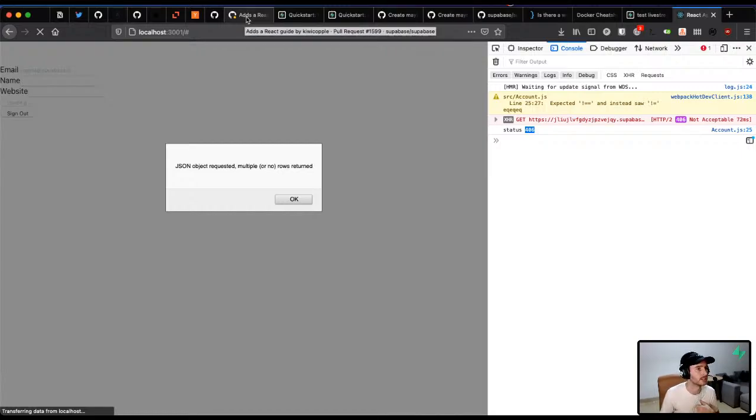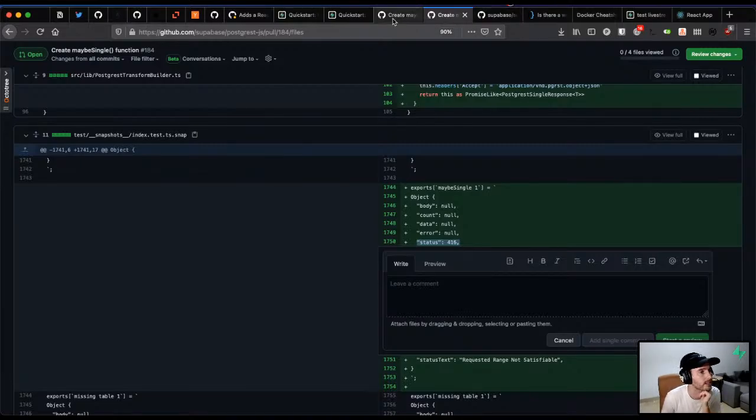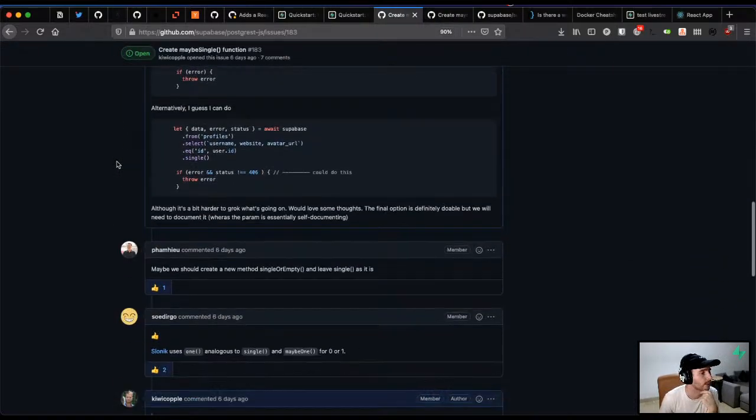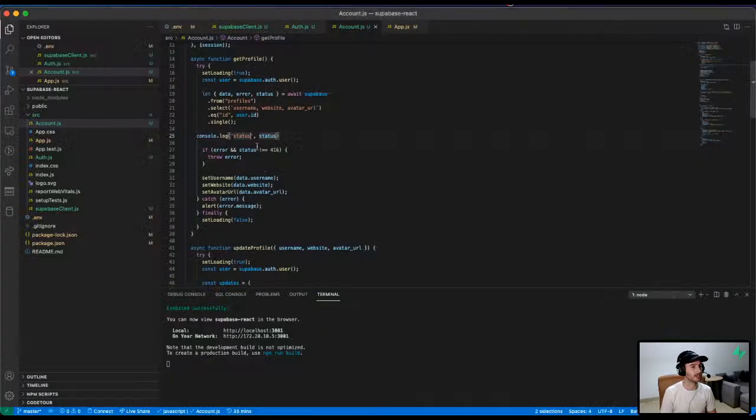I think actually that's what Steve, so the lead maintainer of Postgres works at Supabase. He just works full time on Postgres, and I think if we look at his comments here, so for 1, many should be 406. Okay, so for 0, the status code is 406 plus this error, results contain 0 rows. For 1, the status code is 200. Many should be 406 plus results contain X rows. So actually, let's just check. Sorry, Steve, we're going to test you live to see actually what the error code is.